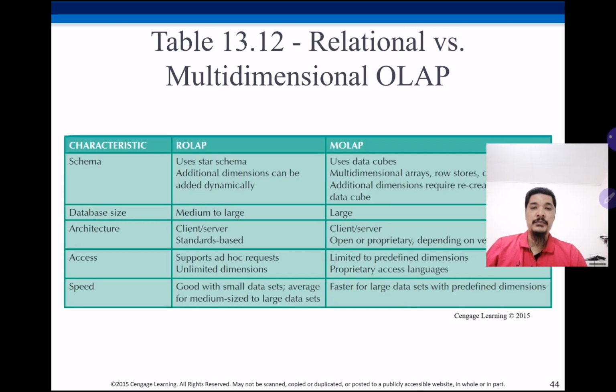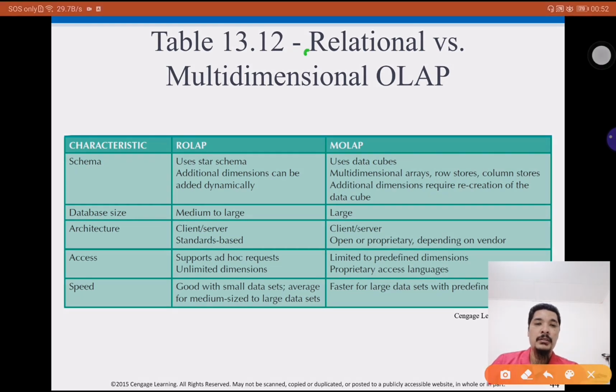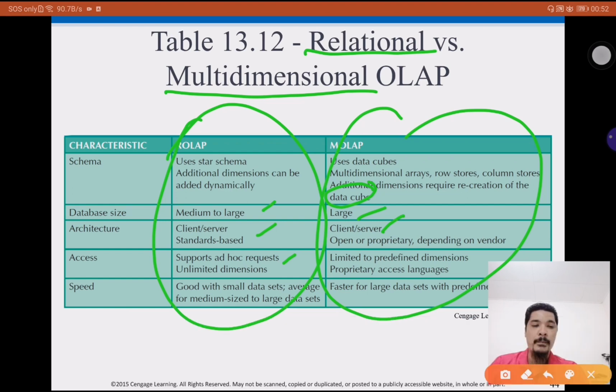Next, relational versus multidimensional. This is maybe our last two or three slides. So this is relational versus multidimensional, table versus multidimensional. In traditional relational, we are going to use star schema, medium size, client server, support ad hoc, and so on. But for OLAP, it's a large environment, supports data cube, client server, and so on. So that's the difference between relational and multidimensional. In our subject, we concentrate more on the relational here. Compared to the multidimensional, this is considered small, this is considered big.